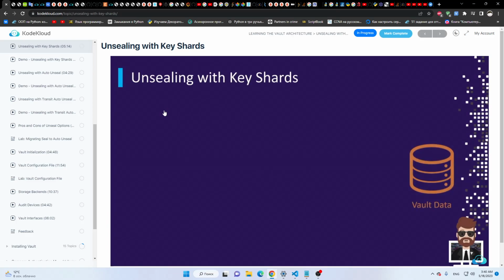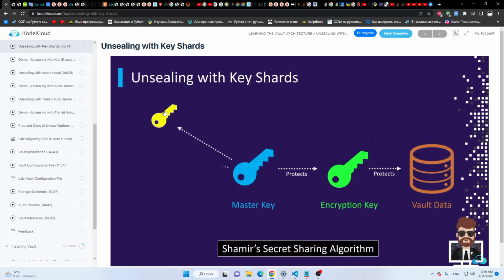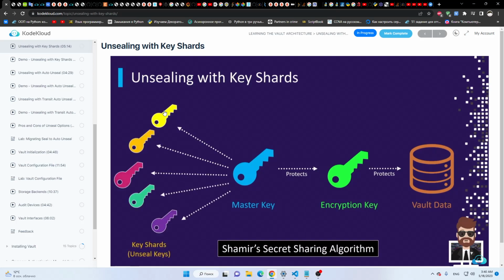So again, if we go back to our original picture, we have our storage backend, we have our encryption key, which protects our data. We have our master key that protects our encryption key. But how do we protect our master key? What we do to protect our master key using key shards is we actually use Shamir's secret sharing algorithm, I'll say that 5 times fast, to break up the master key into what we call key shards, or they're also referred to as unseal keys.